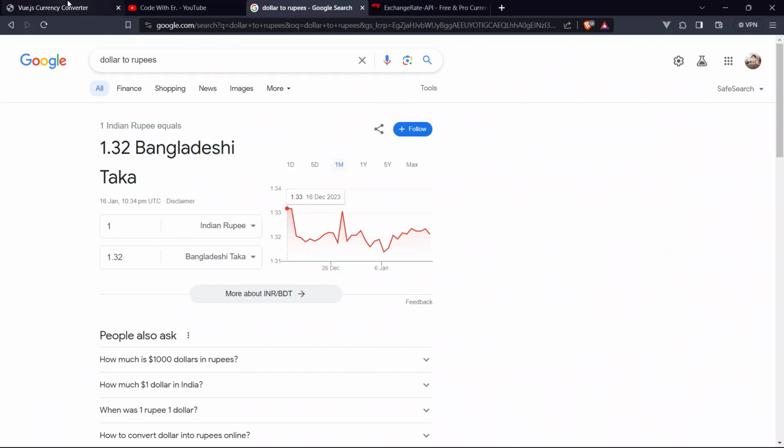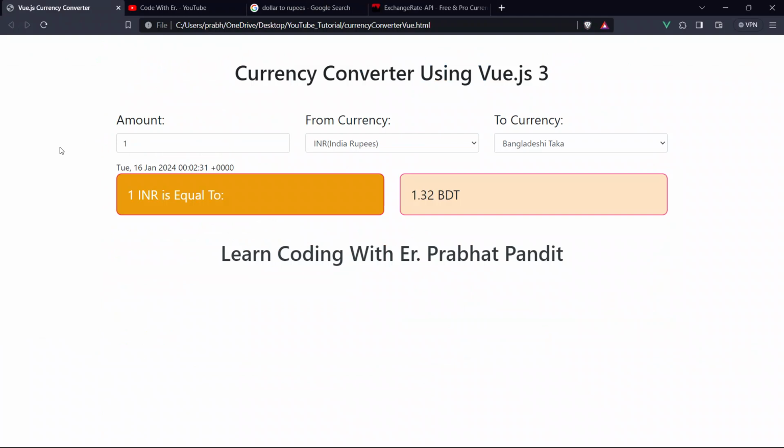So guys, let me just show you one more feature of this. As of now you can see here from the from currency drop down value, I have selected INR, which means Indian rupees. This is the national color of India, orange. Although we have got three colors like green, white and orange, I would like to use the orange here as INR, which means Indian rupees. So this is the Indian national color.